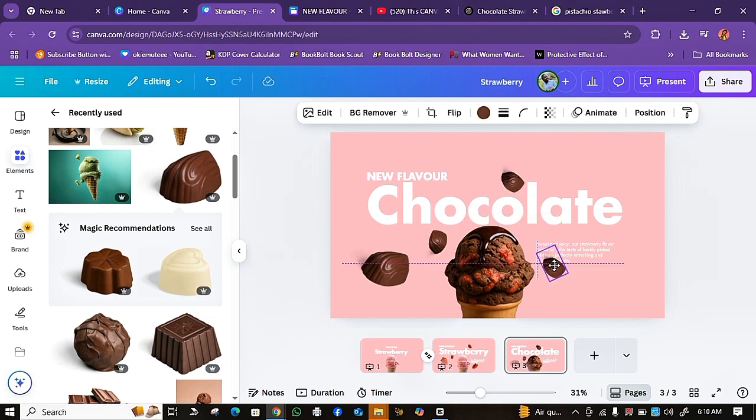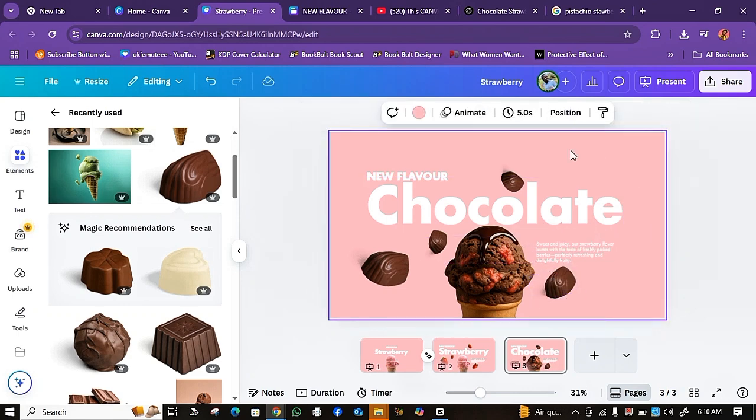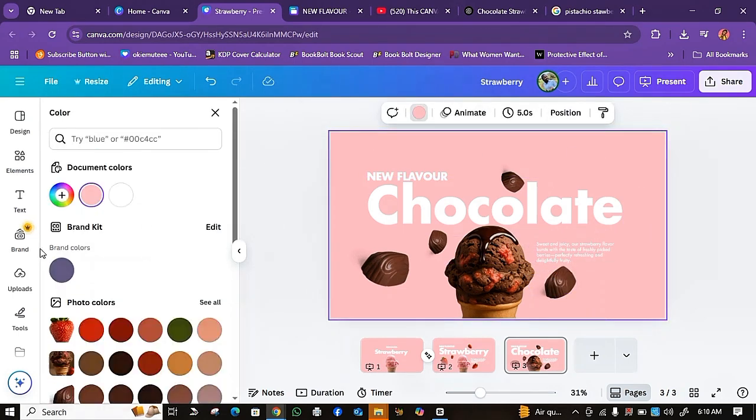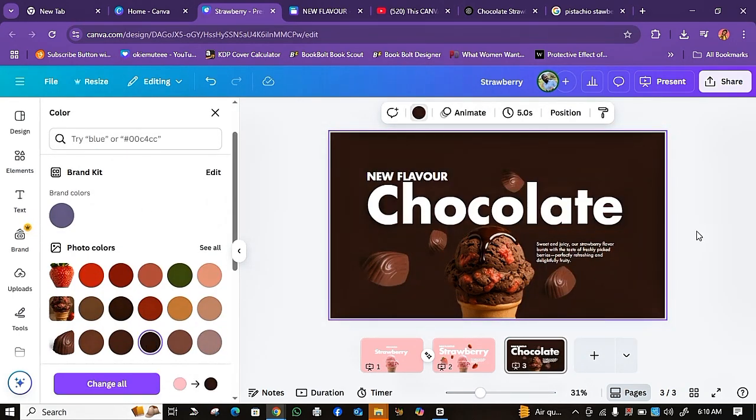And I want to also duplicate again, add here to rotate, also make it a little bit bigger. So that's for this. And I'm going to just change the background from this color to chocolate. Okay, so you see, that's how to achieve for chocolate.